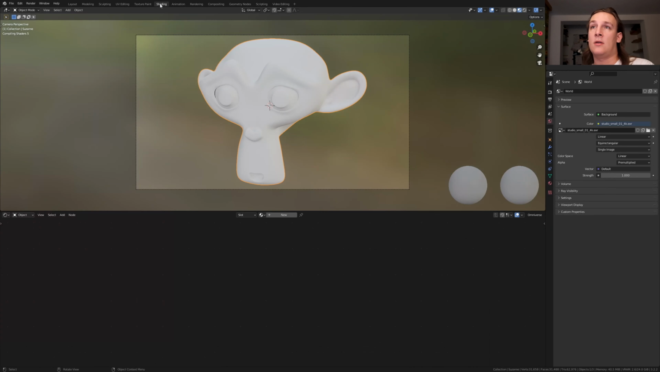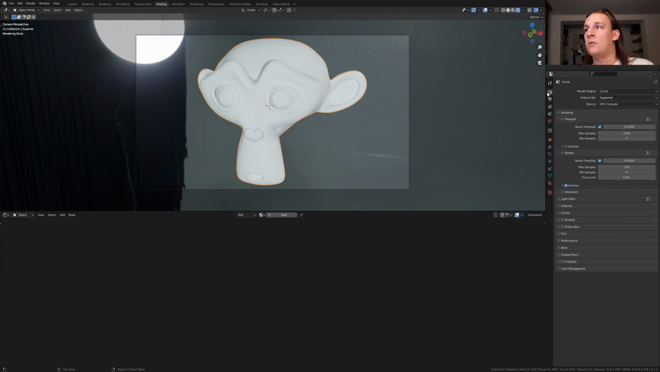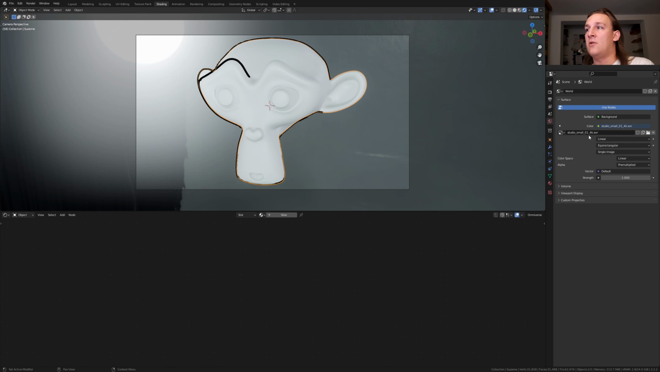Select Suzanne and go to Shading and Rendered View. I'm going to switch this to Eevee. You can find the link to the HDR that I'm using in the description.